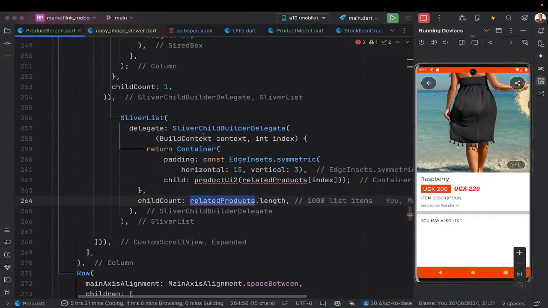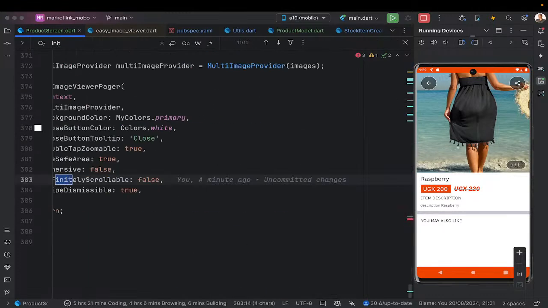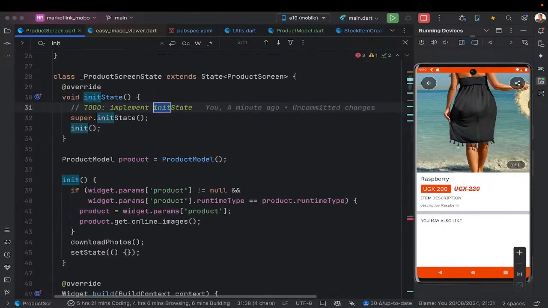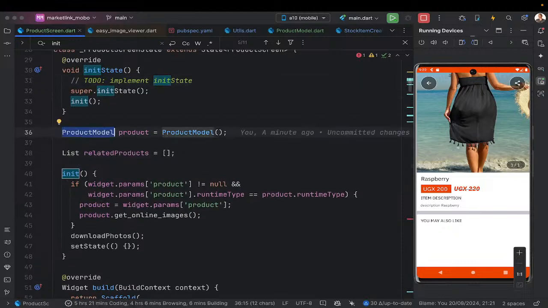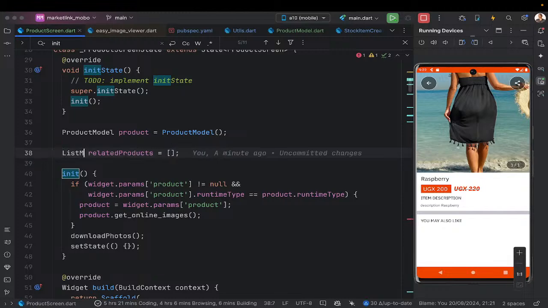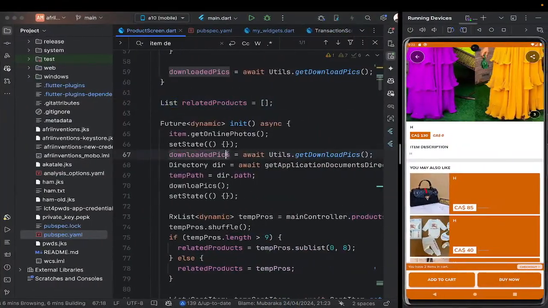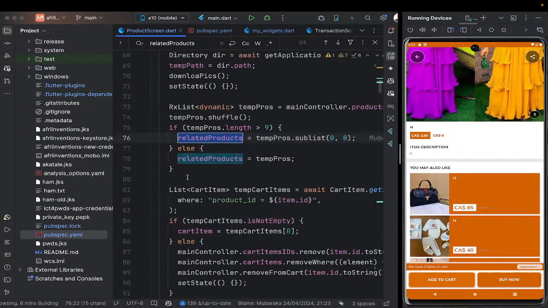So I'll just simply come here to our init. On top of our init screen, I'm just going to put here a list of related products like this. A list of what? Of related products. So to get related products, we shall just get the products in the same category.